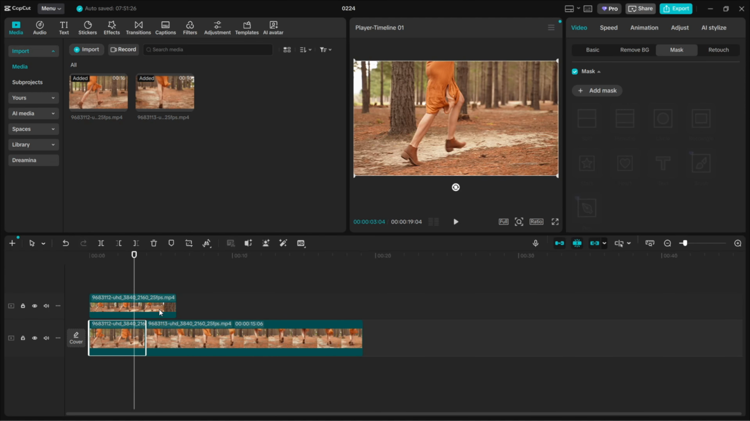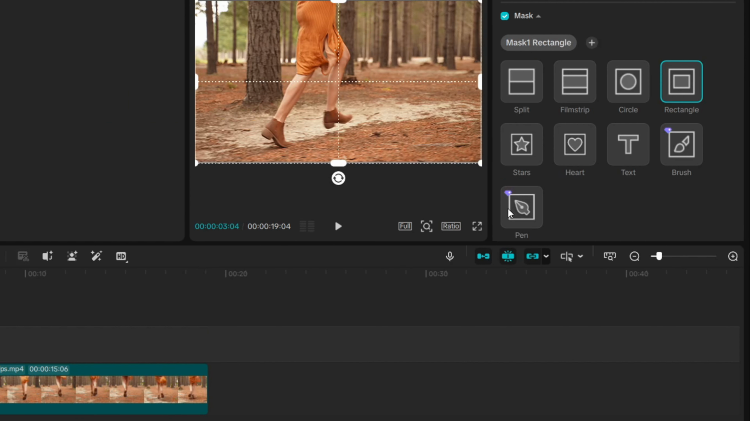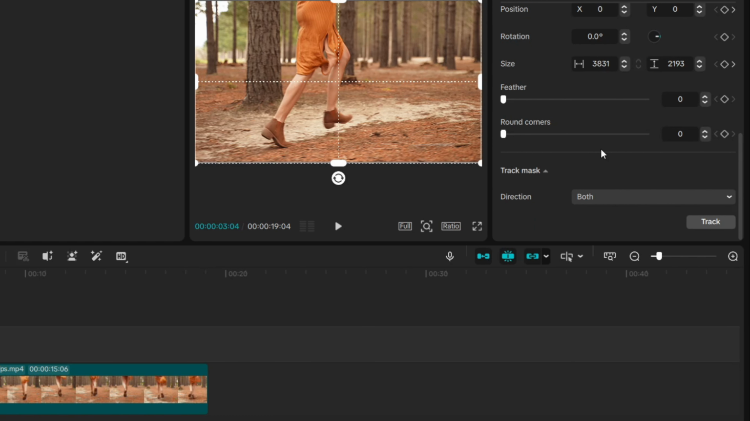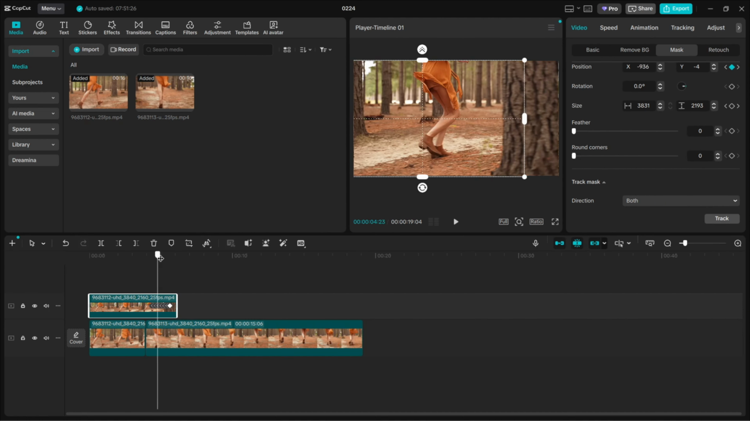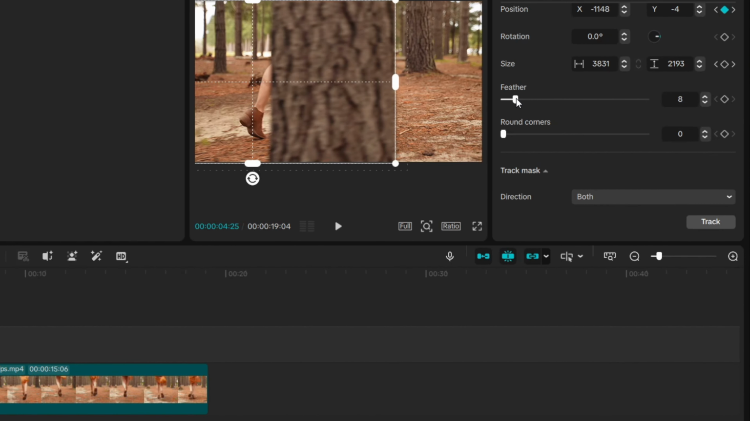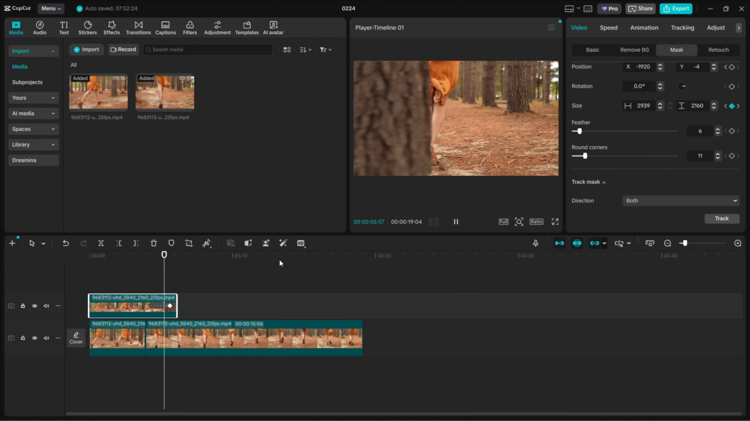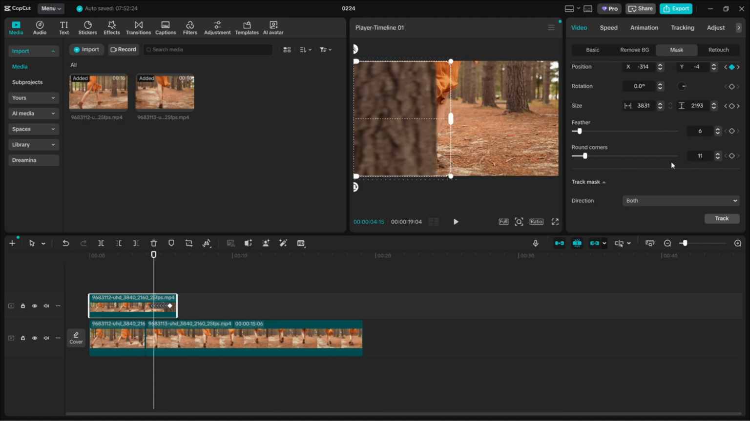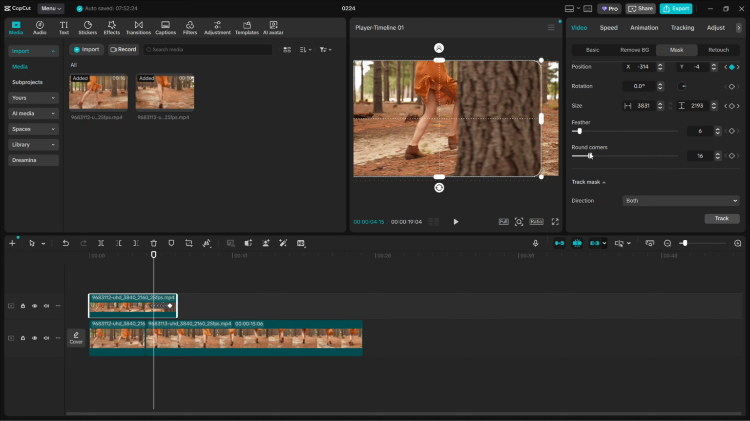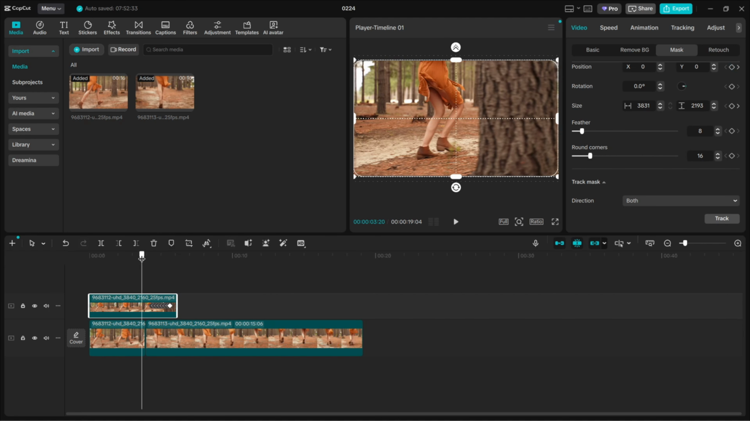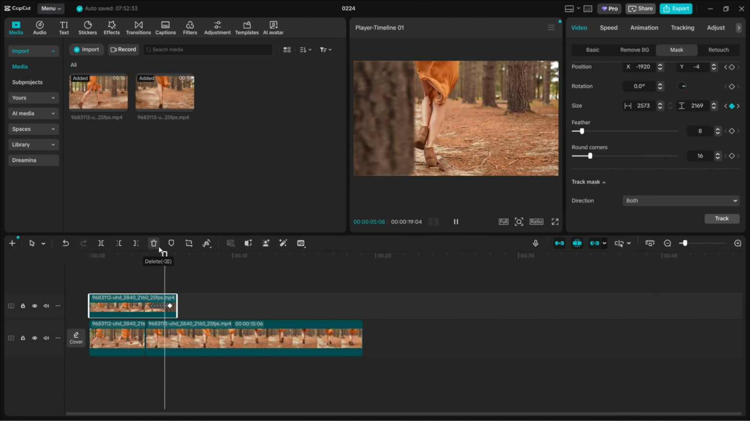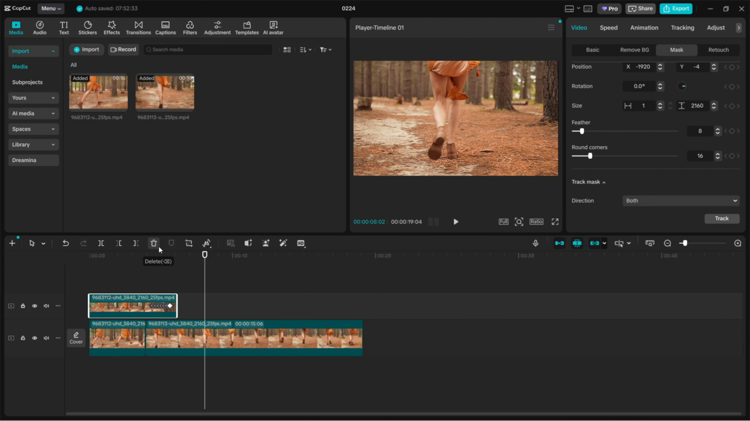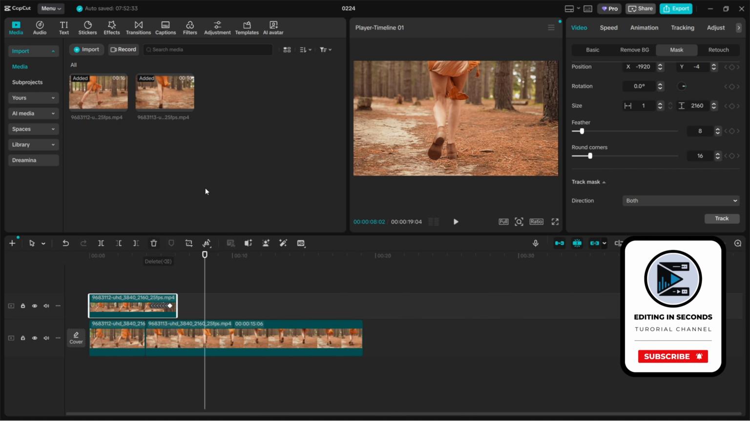And if the option is available to you, you can also use the brush or the pen tool. That way you get a more accurate mask that makes it look a little more natural. Let's see if I can fix that a little by changing the feather or rounding the corners. Just ever so slightly. Let's see how that looks. Yeah, looks like rounding the corners and feathering it out has made it a little less harsh and noticeable. So that's how to add a smooth masking transition using CapCut.